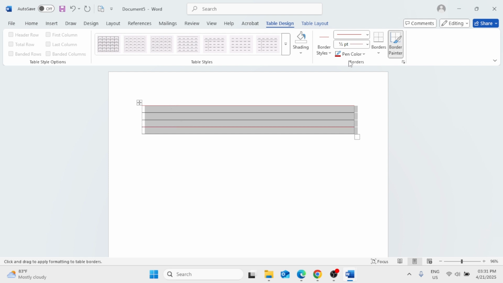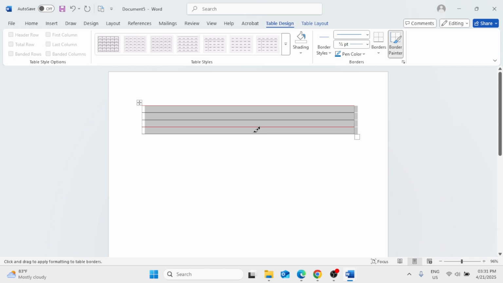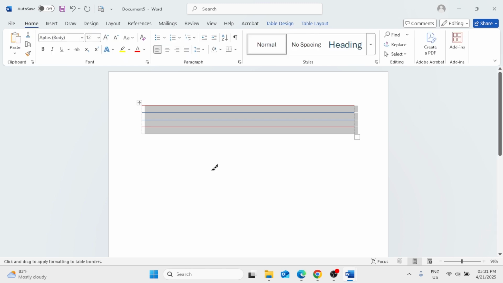And then go back to pen color. Click on this drop-down arrow and choose blue for the second line and the third line. Now let me go back to Home. And that's it. There you go.